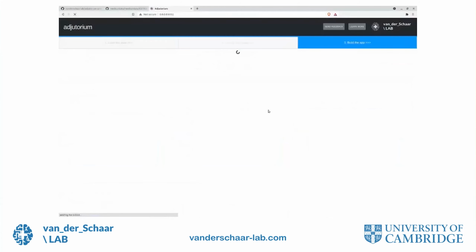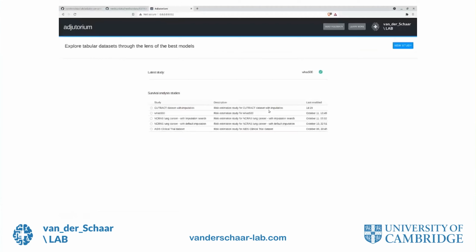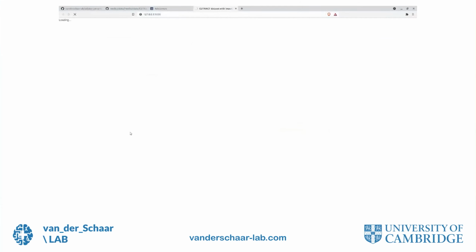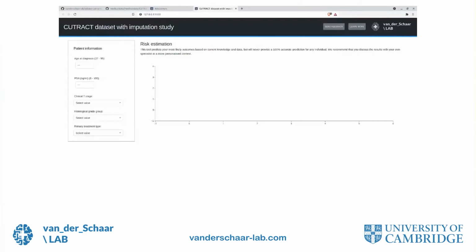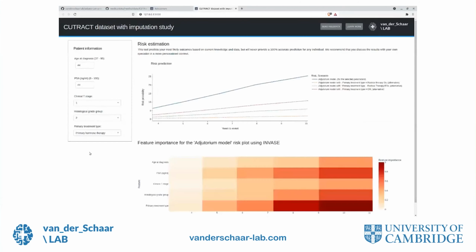The build step will train the final model and explainer and build an app around it, which will be available on the main screen. Here we can start exploring our study. The left menu is generated based on the provided dataset, and on the right we will see the risk estimation graphs as well as the feature importance at each time horizon. The graphs are split around the treatment column, as we selected in the setup process.